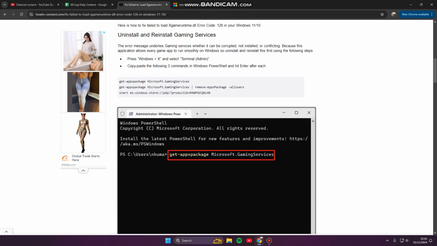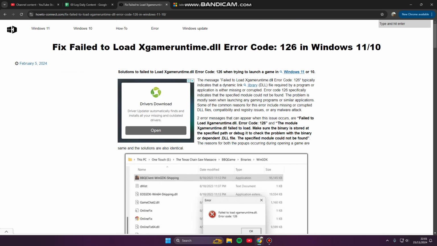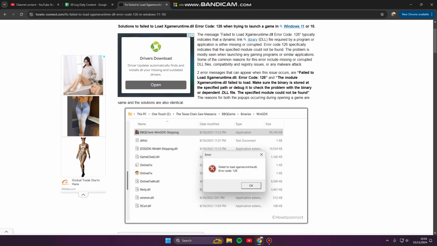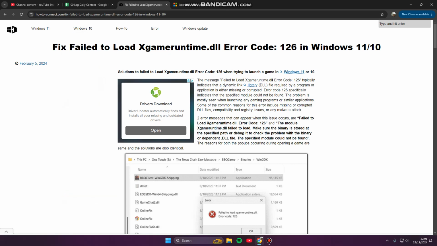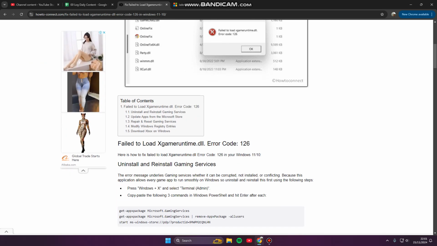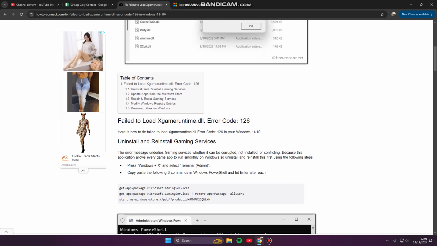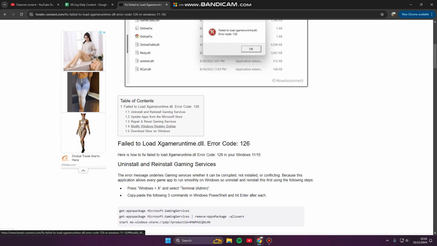Today I'm going to show you how you can fix the load xgameruntime error code 126. It's usually in connection with the game runtime or the gaming service. So here there are some solutions based on howtoconnect.com.